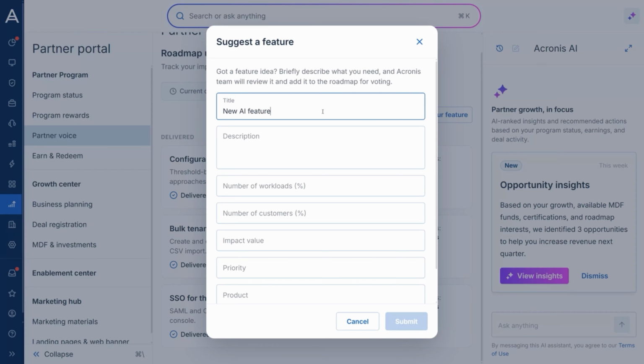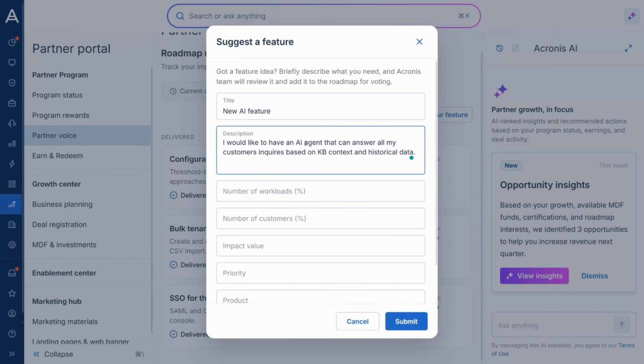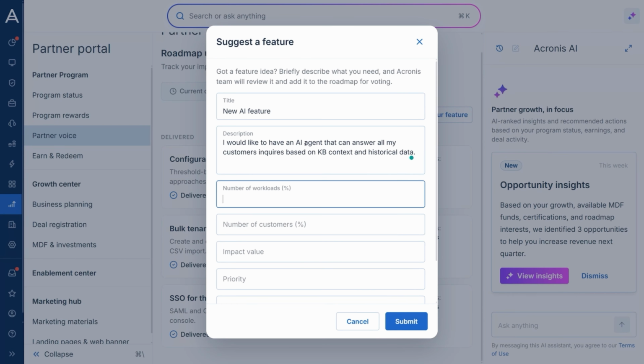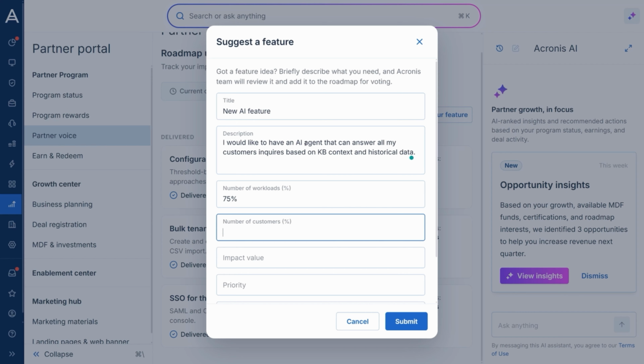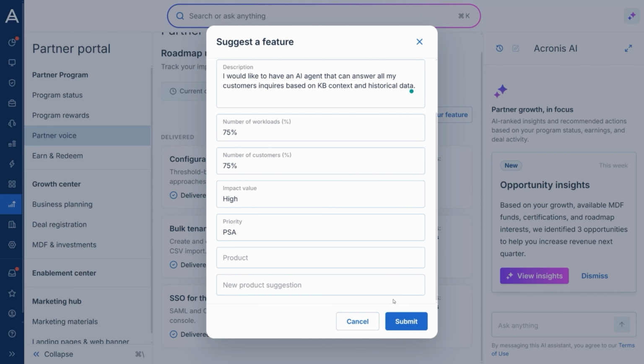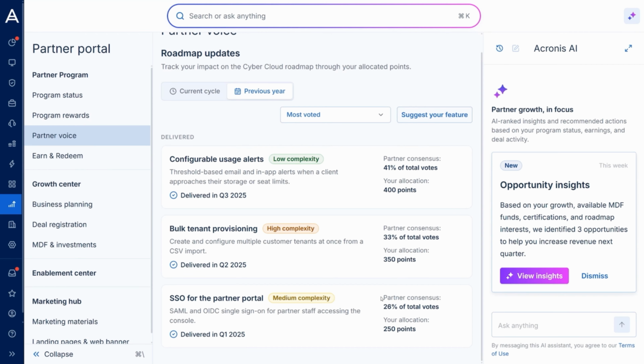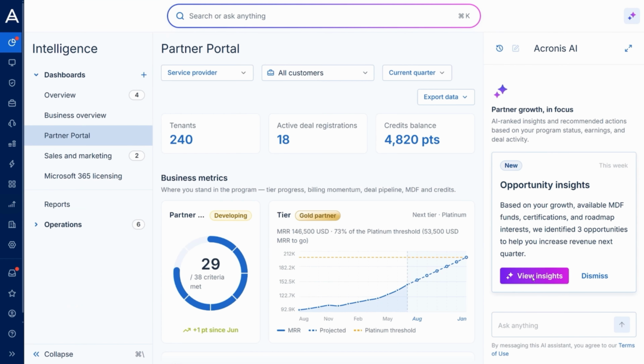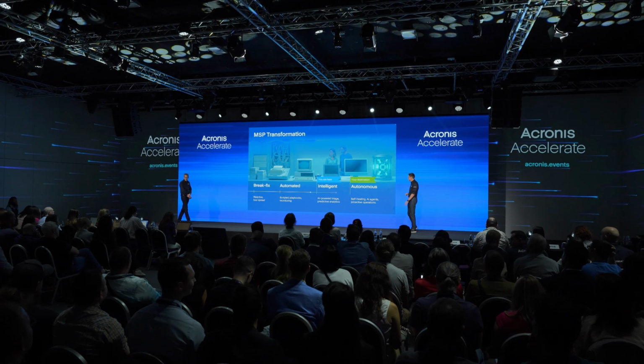Transparent, visible, actionable. And what you have seen today is more than a partner program. It is a single connected experience that engages and accelerates your business and maximizes your growth. So it's the best time to be an Acronis partner. Back to you, JJ. Thank you, Yury.